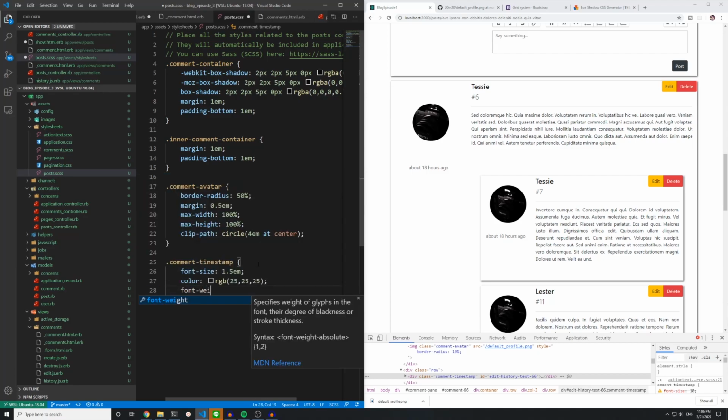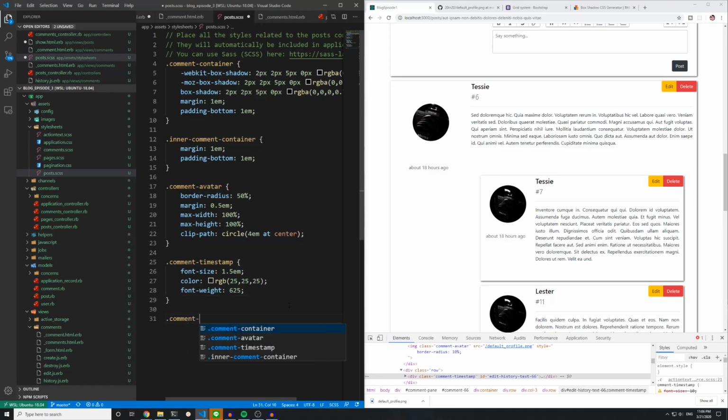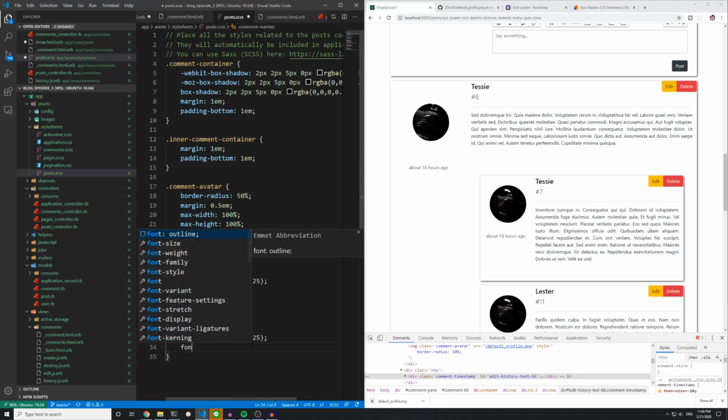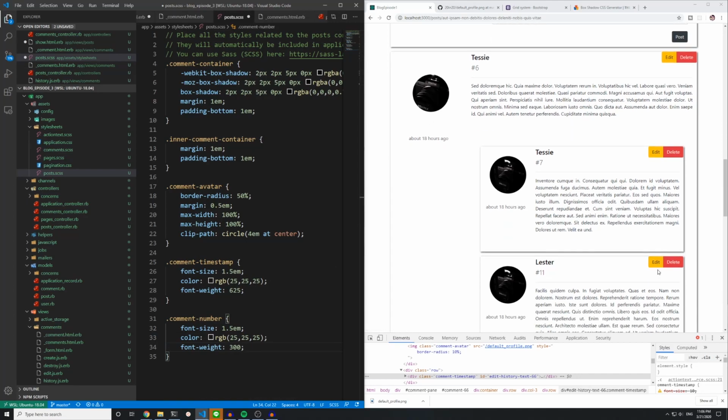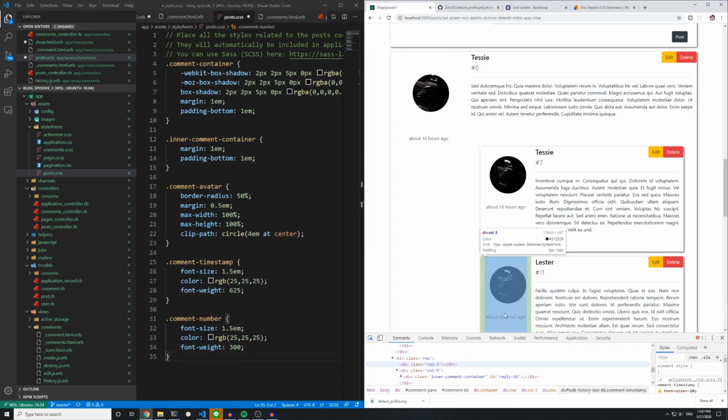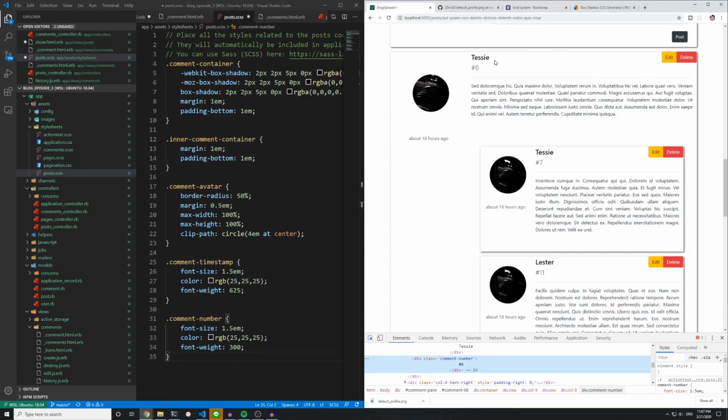And the font-weight will be 625. Next we have the comment-number, which is the same thing as the last one. We'll grab the font size and the color, and paste those in here. But the font-weight is 300. So the comment number is this one. The weight is 300 because we want it to look a little bit more faded than the username does.